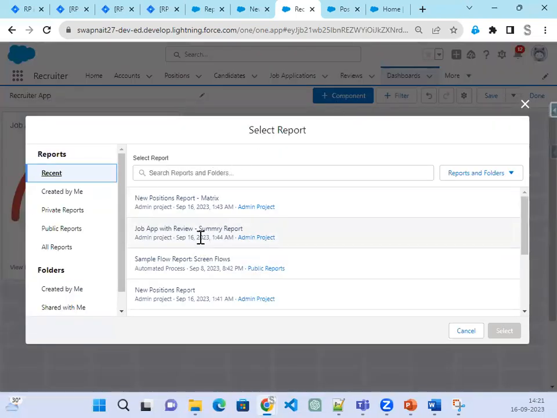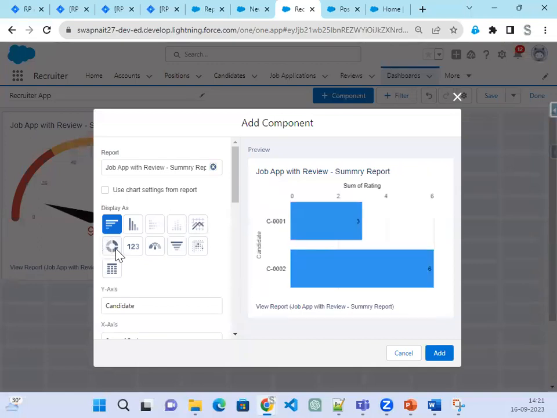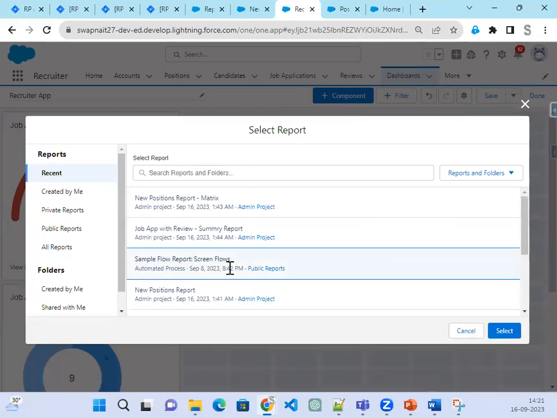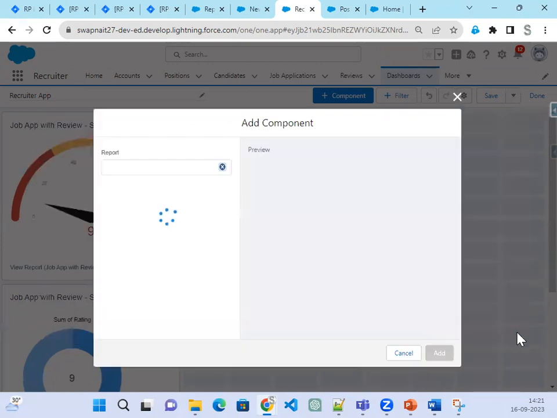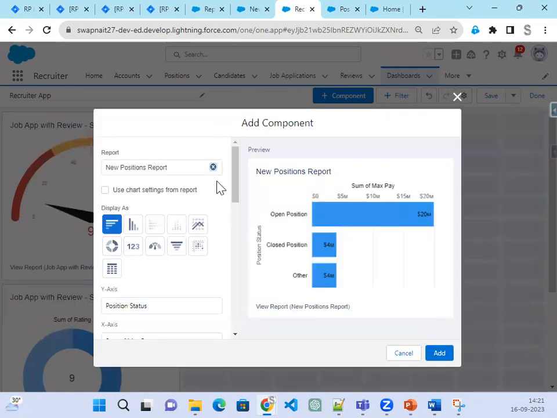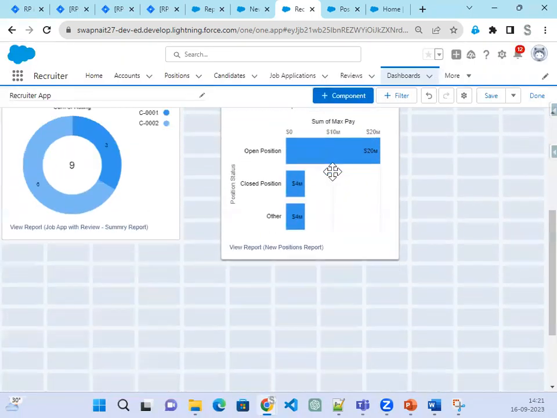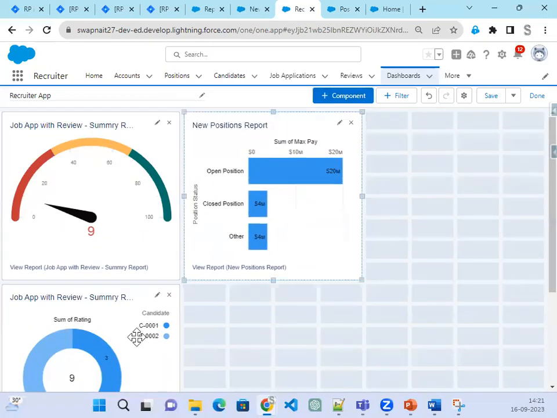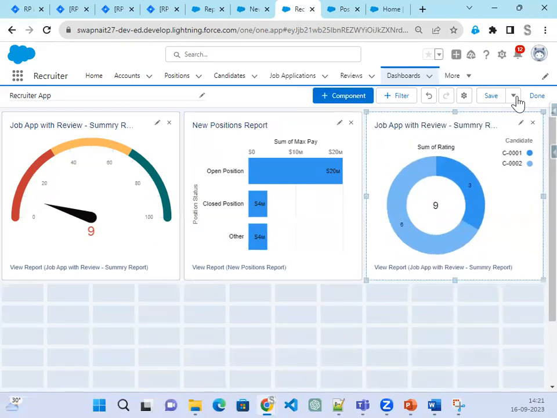Add another component, which is the second one. And I'm going to choose the donut. And plus component, I'll choose the sample new position report. Click on select. Add. So everything will be added into the left side. So you need to adjust it as per your page. You just need to add it. So like this, you can create a dashboard. Right? I'll just add a third one and click on save.